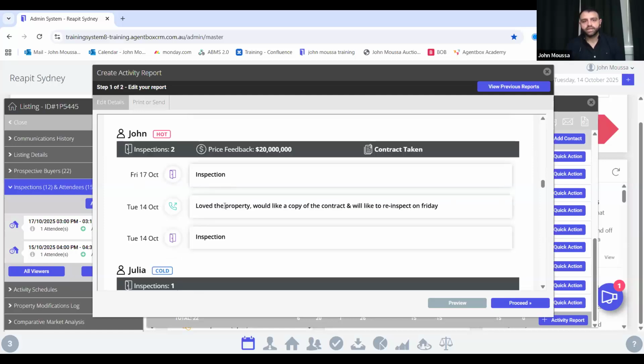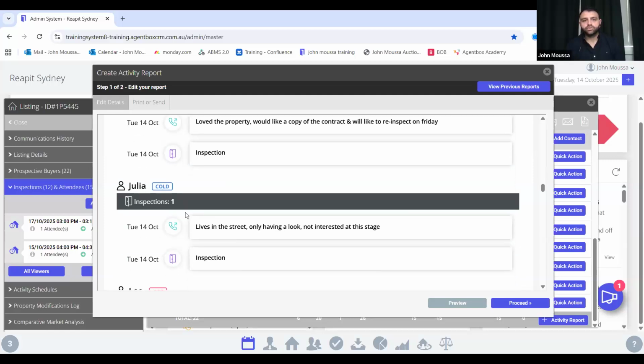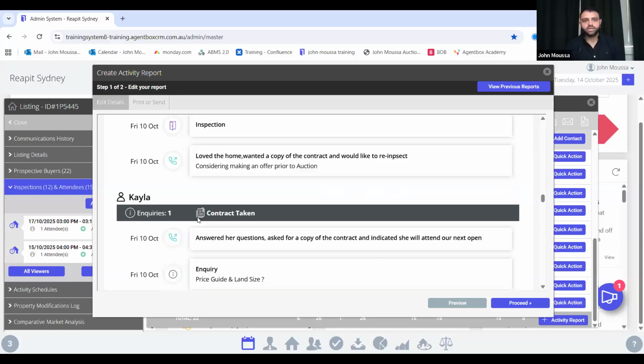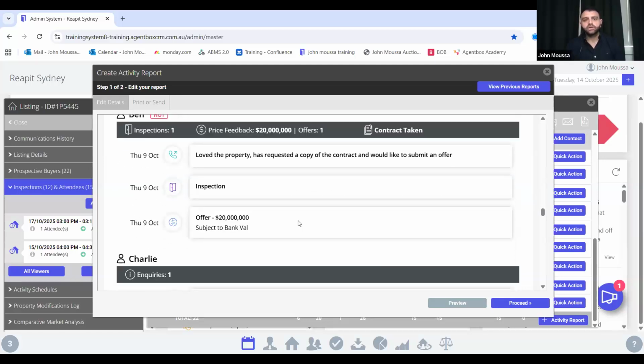John inspected the property again. Julia cold inspected the property. I want to show you what it looks like when we receive an offer. And this is what it looks like when we record an offer.